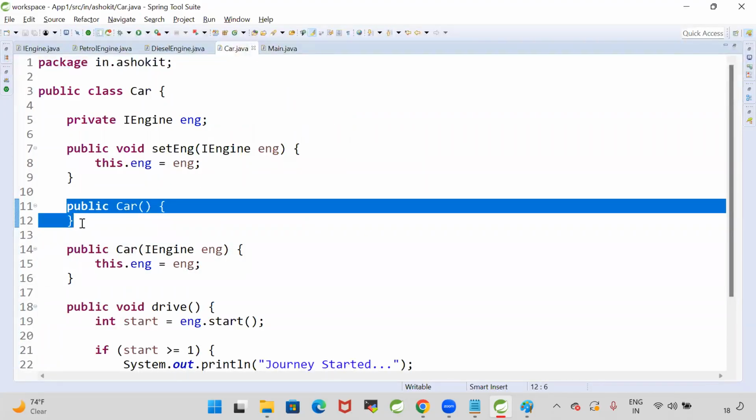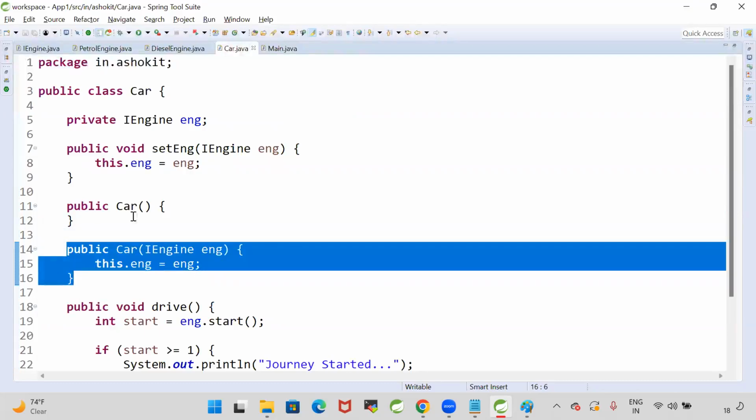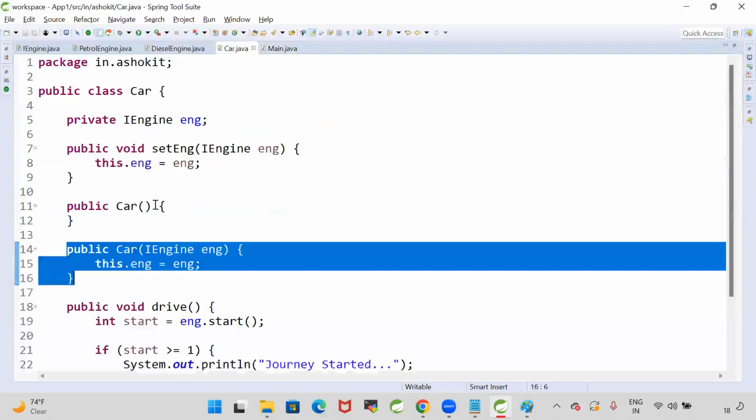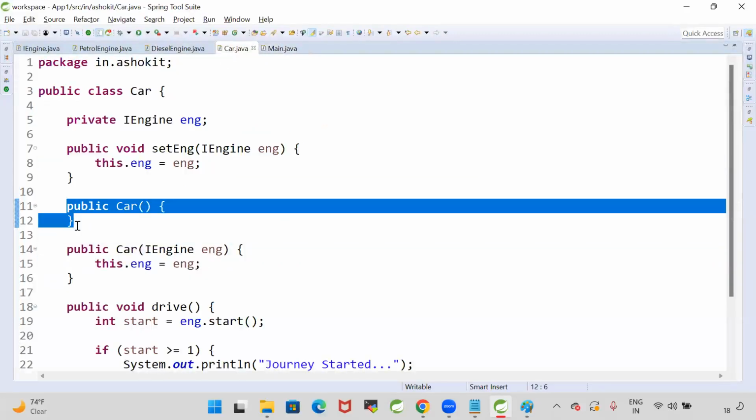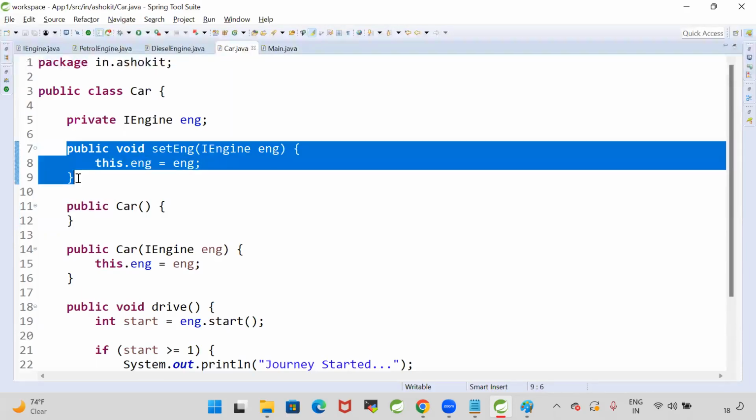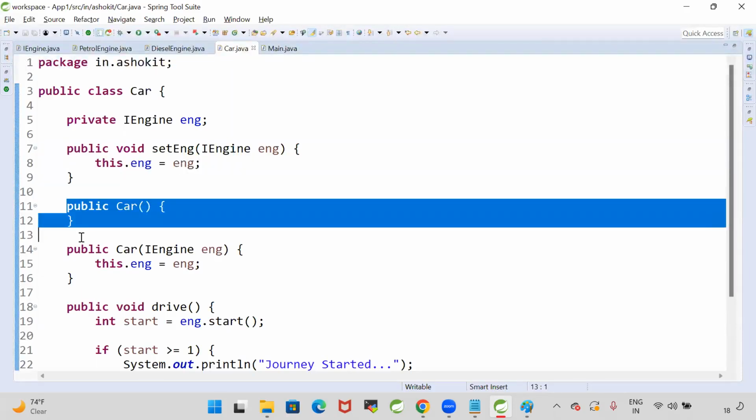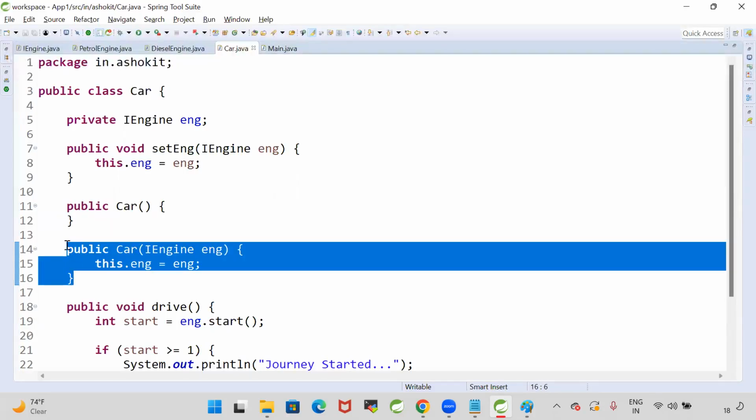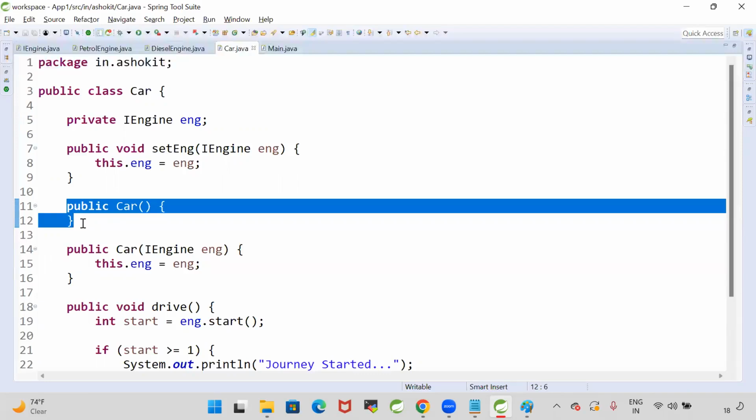You created a zero param constructor, and you created a parameterized constructor. Now the car class object you are creating with a zero param constructor. With it, you are not doing anything. It is just a dummy constructor, used to just create the dummy object. Then after that you need to call the setter method, and only then setter injection will happen. Constructor injection will not happen. If you call the constructor with parameter, then only constructor injection will happen. If you call this constructor, then just the object will be created, nothing else will happen.